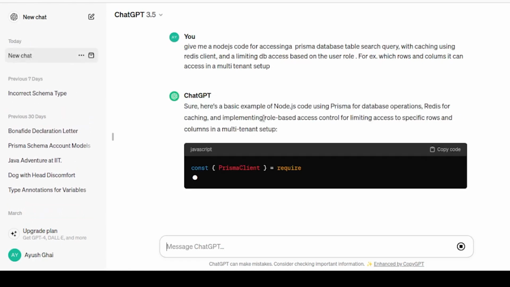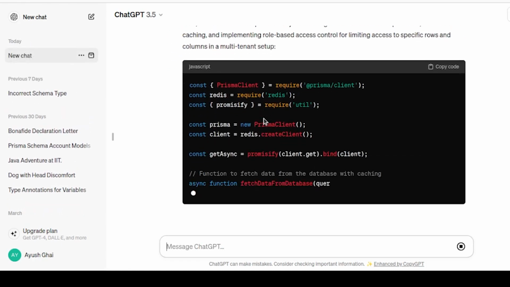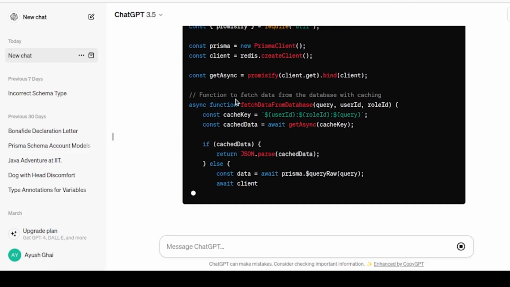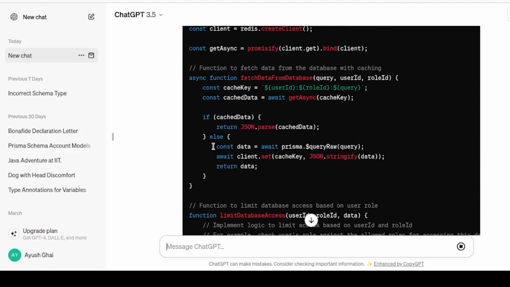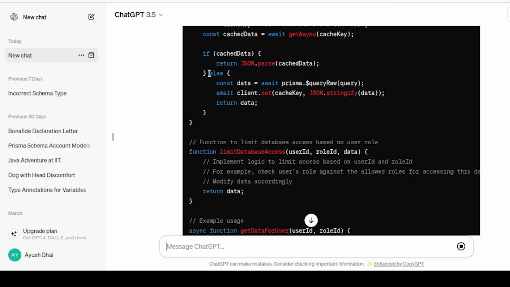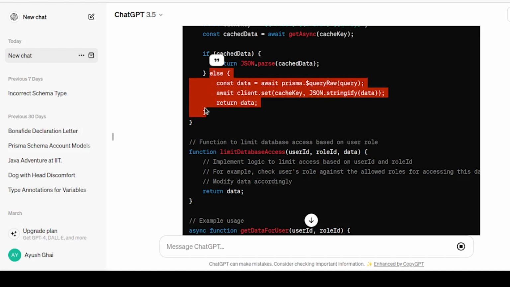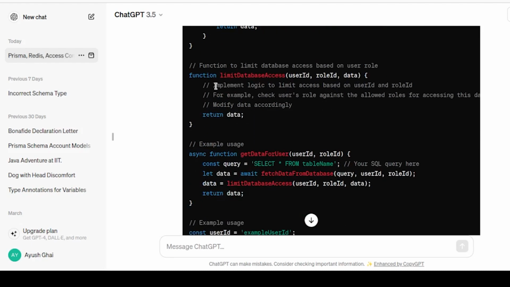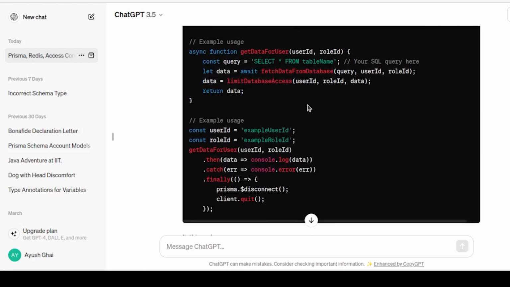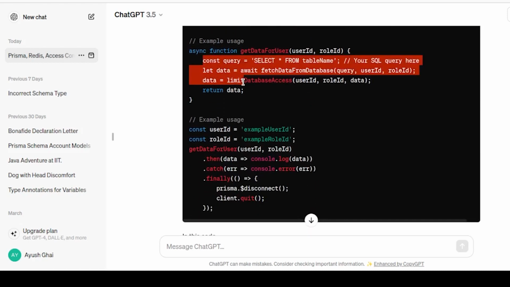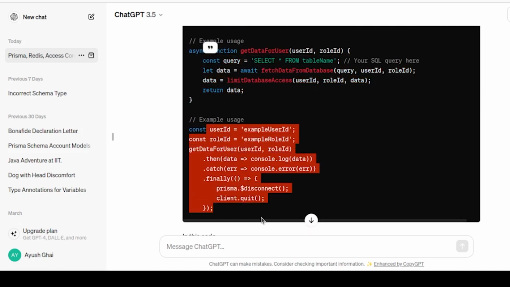So whenever we write this in pure Node.js code, we write all of this boilerplate. We first check in cache. If we don't get it in cache, we execute in Prisma. And then it is setting it back in cache. And in this, you are limiting database access. It has asked you to implement all of the logic here and so on and so forth. You see, you are writing so much code out here.